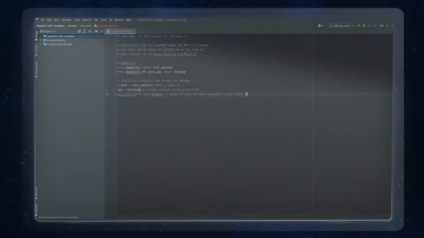So we're going to first call init session, and we're going to pass the username and password that we will use to log into the data app. And we will be calling this data app constructor with a name and a description for our data app. And then for the data app to become usable, we need to register it. And we will be doing it with the method register data app. Okay, so now in here we can add all the contents for our data app.